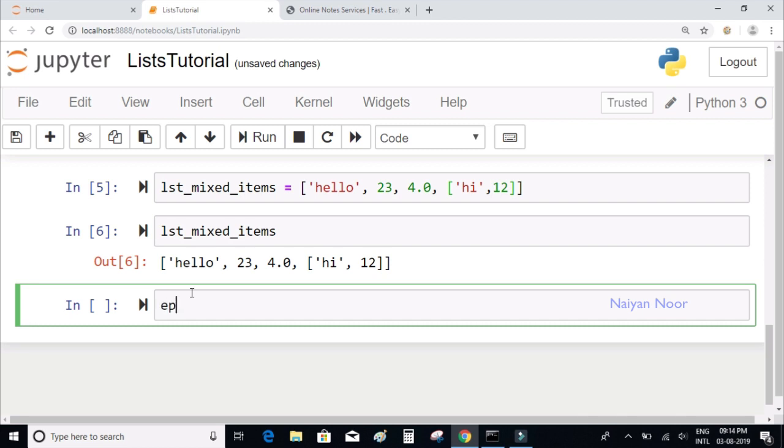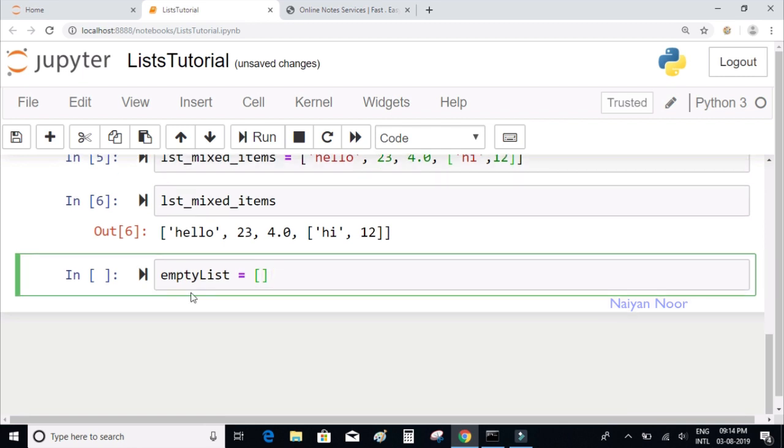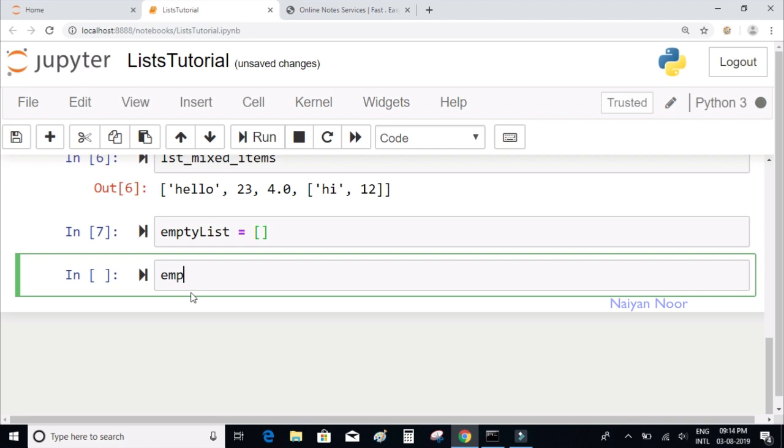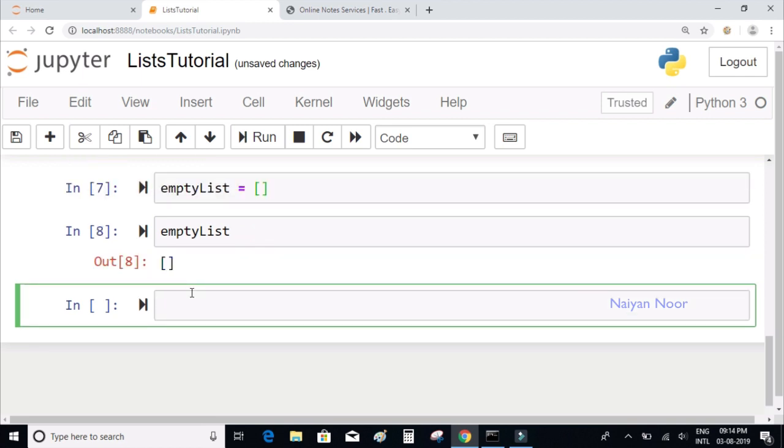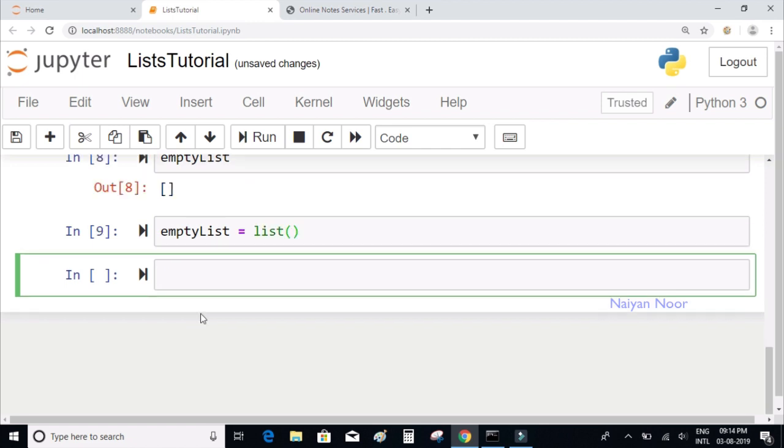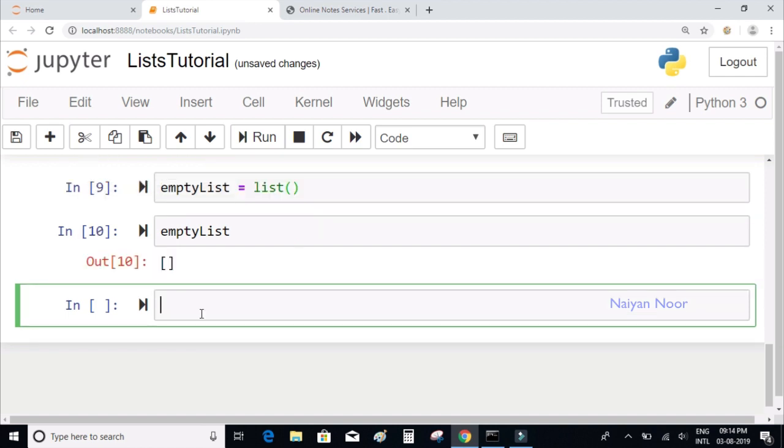Let us declare an empty list. To declare an empty list you just have to specify opening and closing square brackets. So if we print it, it is just an empty list. You can also declare an empty list by just writing list, sorry, in lowercase. So this will also create an empty list.